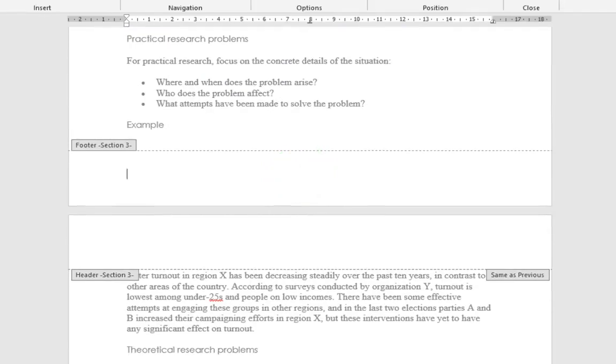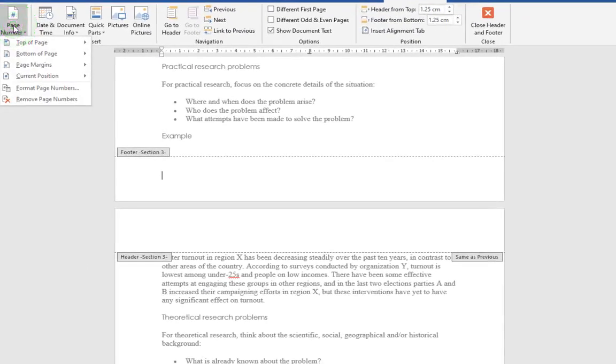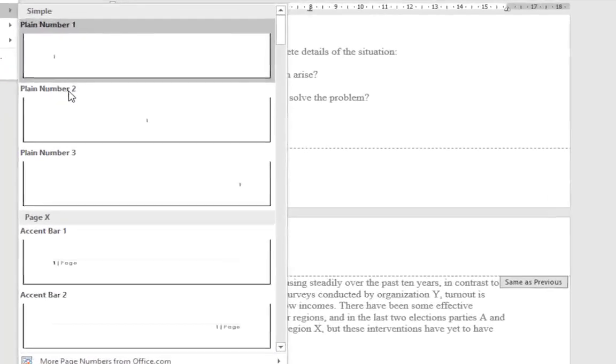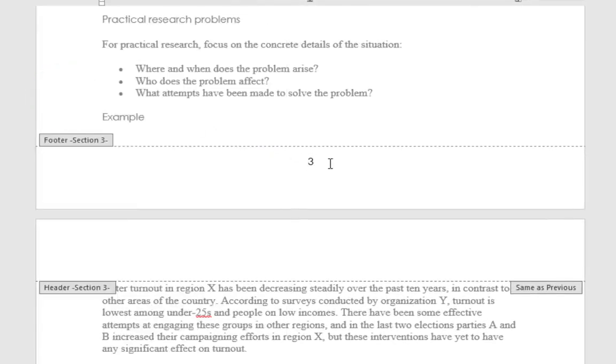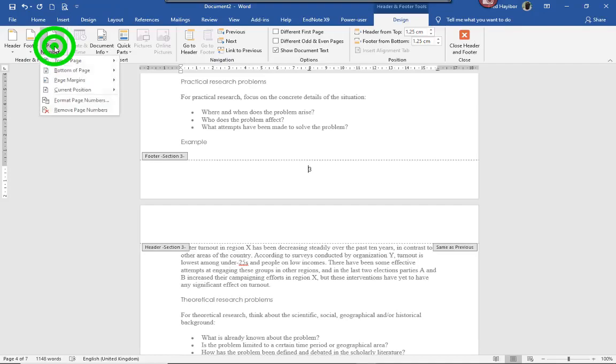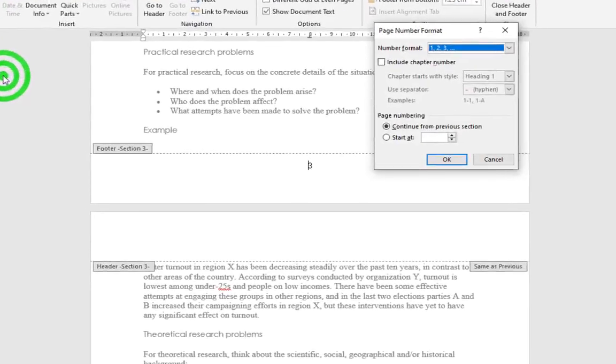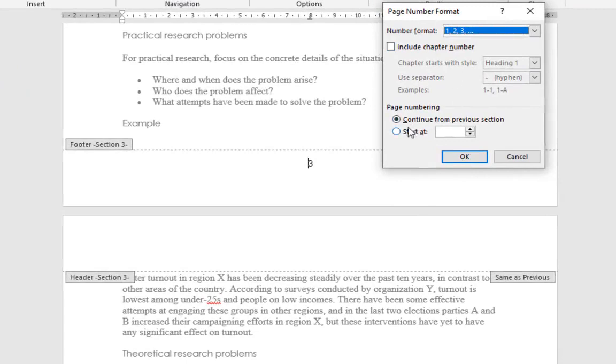Click in the footer of section 3, repeat the process, go to Page Number, select Bottom of Page, Plain Number 2. This time our regular Hindu-Arabic numeral is inserted, but again Word continued numbering from the previous section. So you can see after i, it starts our first page in the new section, section 3, with the page number 3, which is not right, and therefore straight away back to Page Number, select Format Page Numbers, and in the Page Number Format dialog box, move straight to the page numbering where it says Continue from previous section, and simply select Start At. That places 1 in your box, and that is what you want.